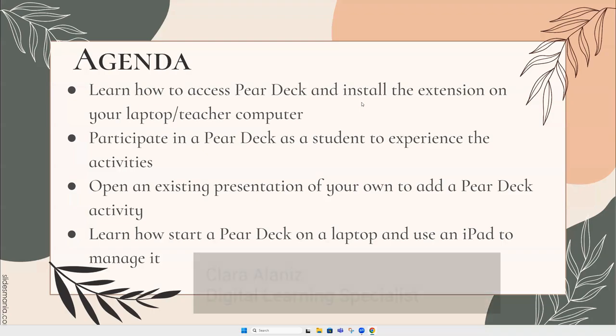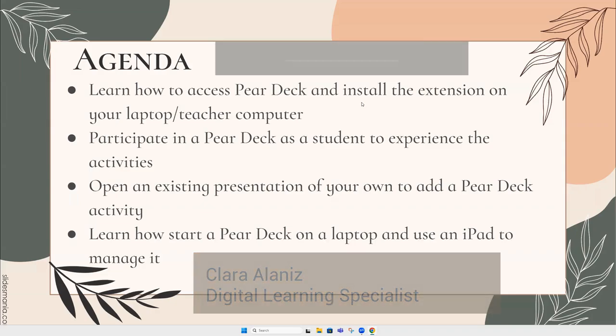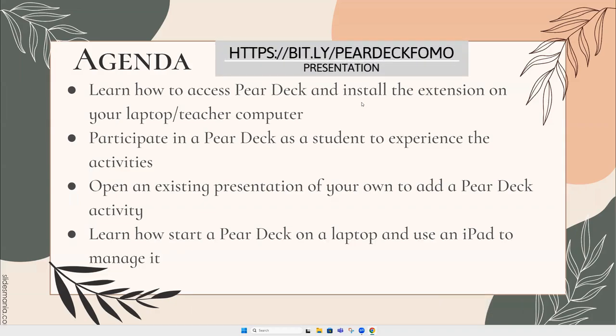Show you how you're going to access Pear Deck and sign in. Because it's an extension, the signing in is a little bit different, and we're going to do it together today. And if you don't already have the extension installed, we're going to do that together today as well on your laptop or your teacher computer. So we're going to make sure you have everything you need at the beginning. We are going to play with it toward the end of class today, but I want to make sure at the beginning to check if you can install that.